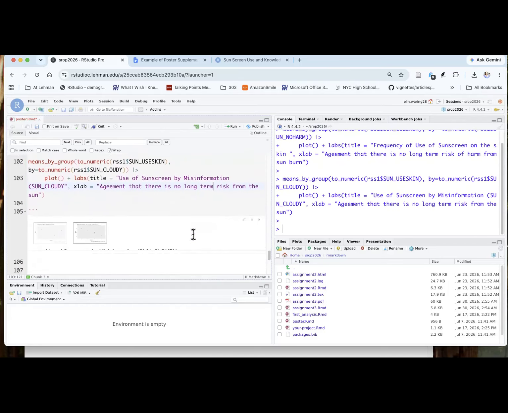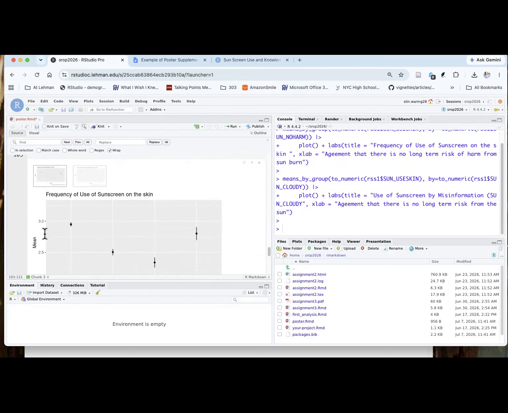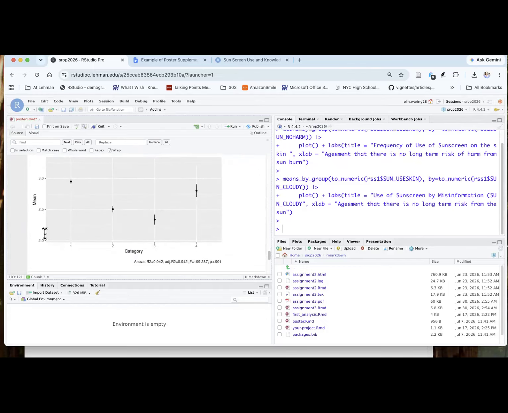Okay, so now I get my two plots. Plot one is kind of interesting because number one, it didn't print my labels, so I had to figure out why. Number two is here's the categories. So this is increasing agreement with misinformation. And this is the how the mean of how often do you use sunscreen, where higher numbers mean more use.